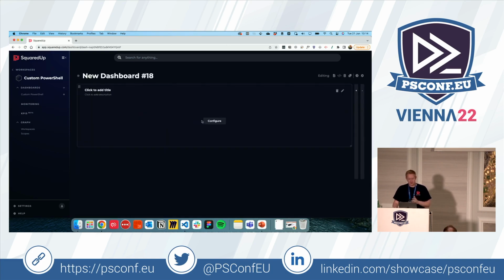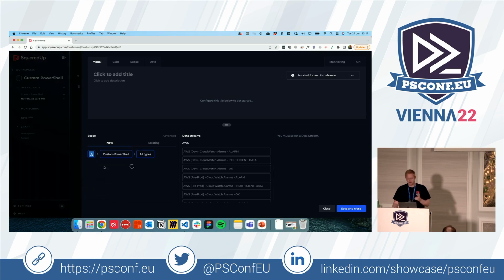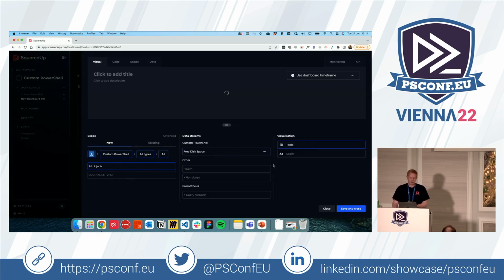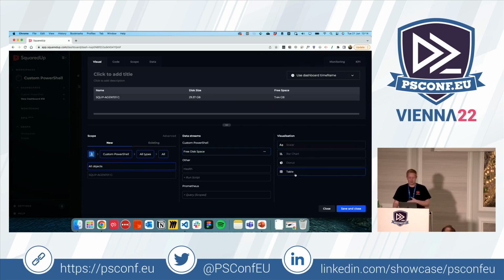And then just to wrap up that demo, obviously if I wanted to put that metric on a dashboard, I could do that. So custom PowerShell, I'll just say all disks SquaredUp knows about, and there's the data stream, the free disk space. Now by default, we'll show it, I think, as a scalar, so you've got that value. But behind the scenes, we've actually got a bit more data.